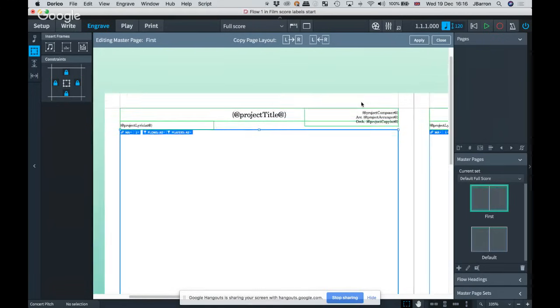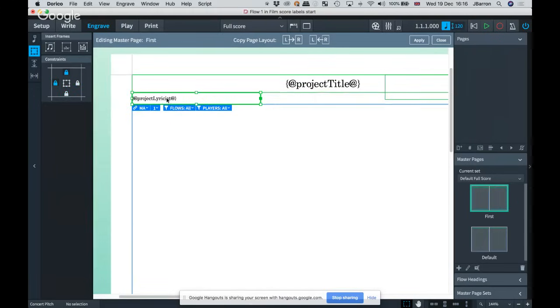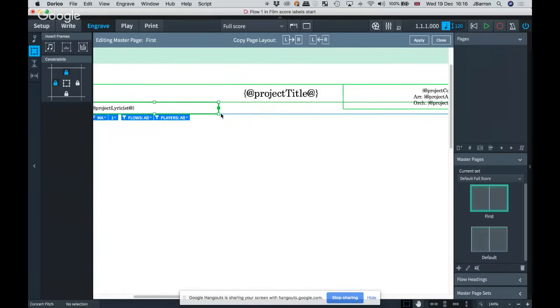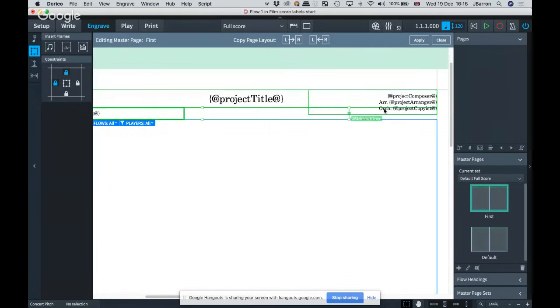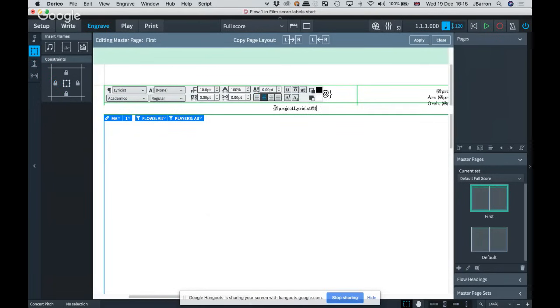What I'm going to do in this case actually is also make a little bit more space and add in a subtitle in here. So actually I'm going to steal this lyricist box for now. You can drag these as well. So here's the little drag handle. I'm going to drag that to the right hand side so that this text here, I'd like it to be centered.